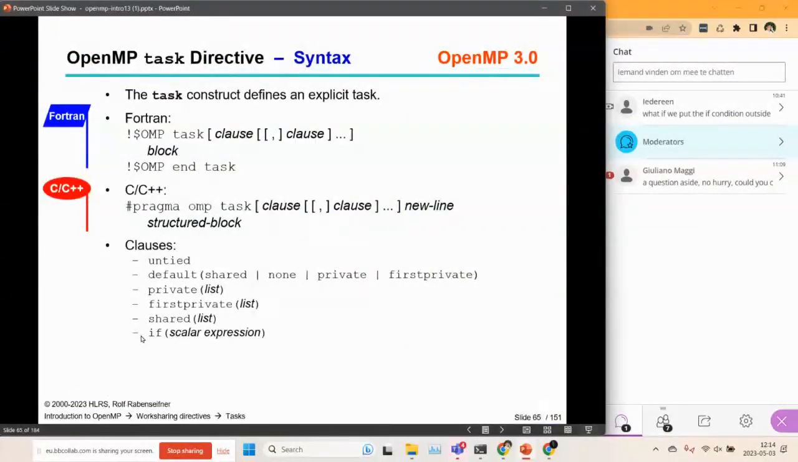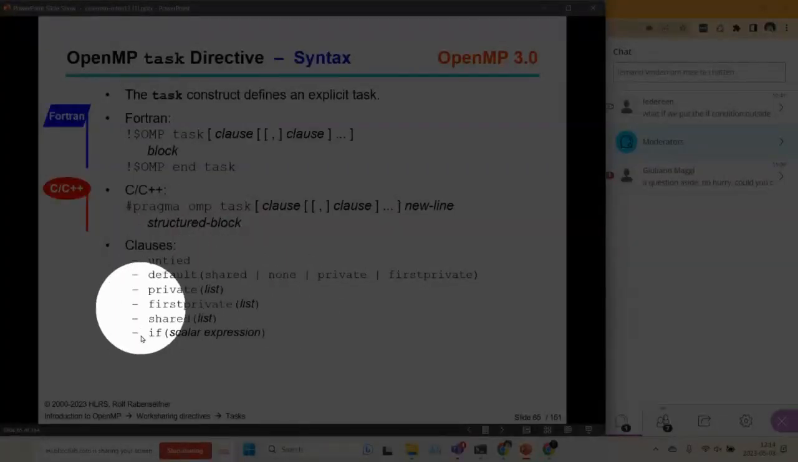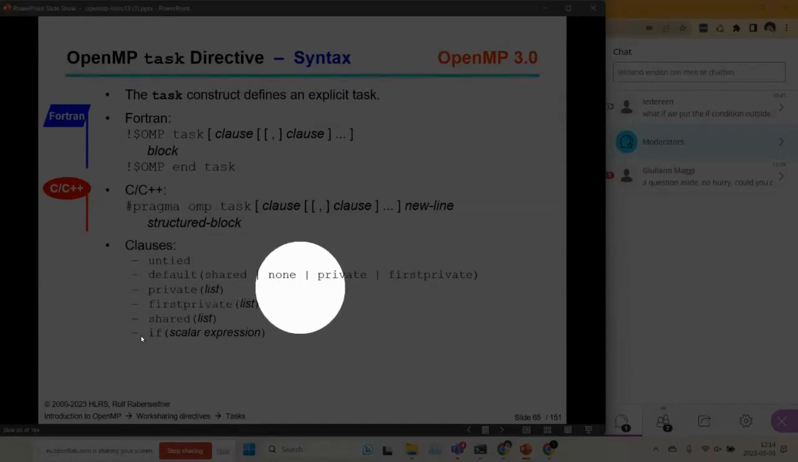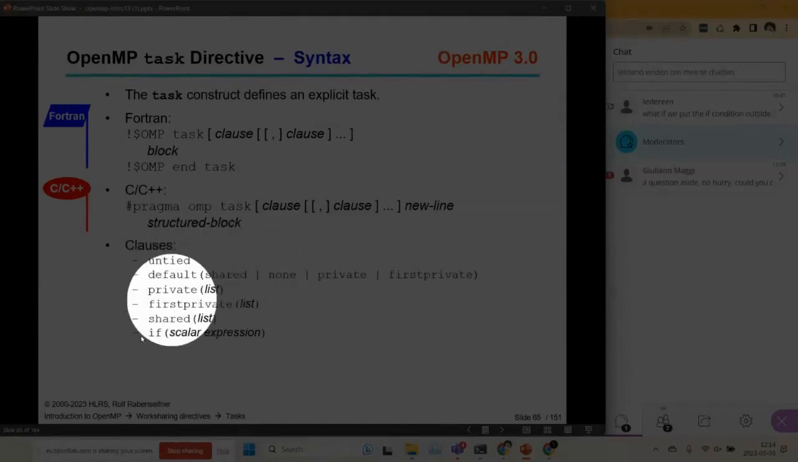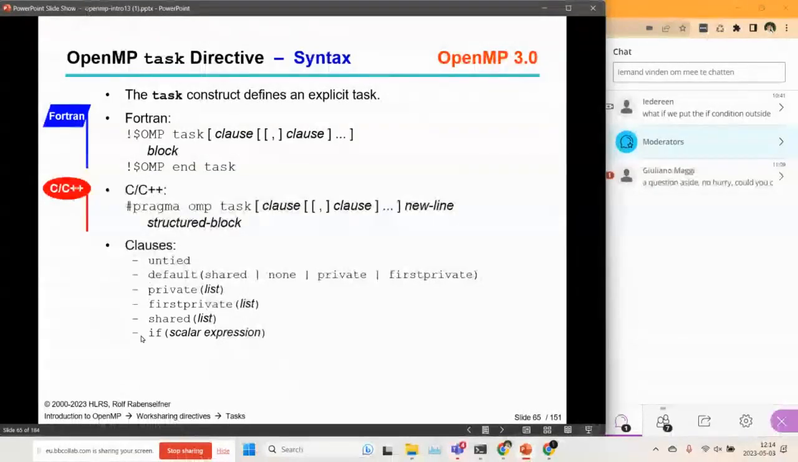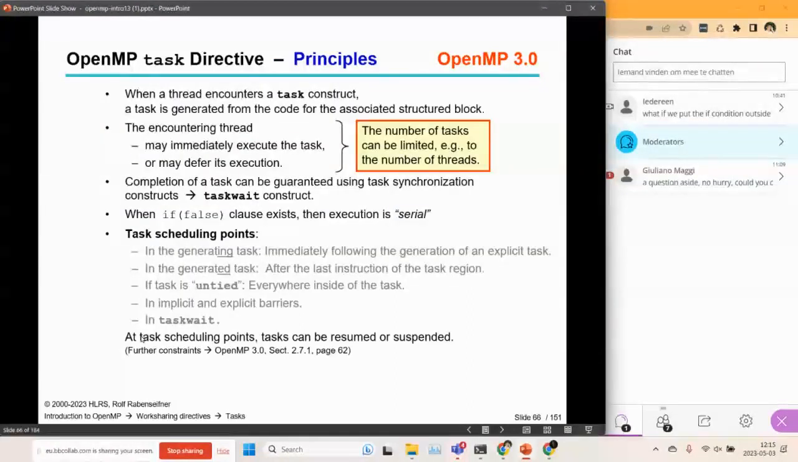Okay, so the task directive. As usual, there are a number of things. We have default, which I already showed you. Then we have private, etc. We have shared, and we have if. So the if is pretty important here because that allows you to control at runtime whether your task is going to be created or not. Boolean condition, easy. Okay. So that's quite easy.